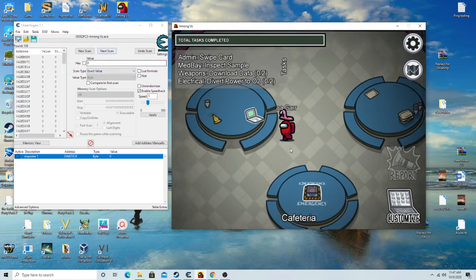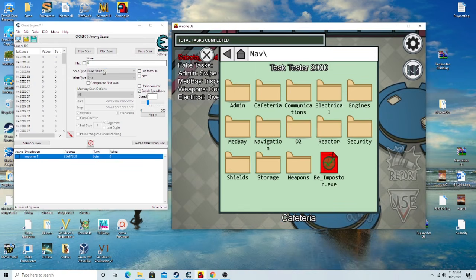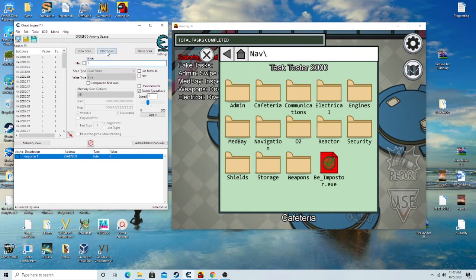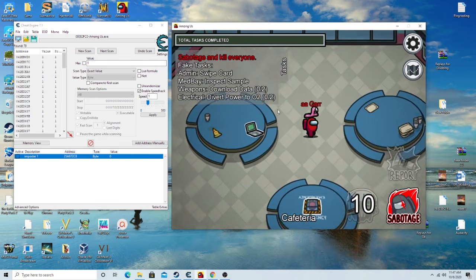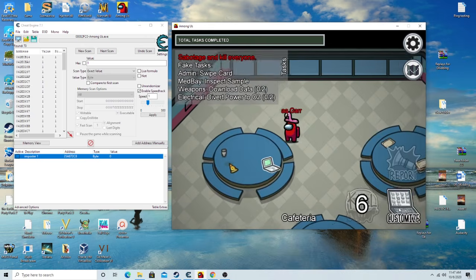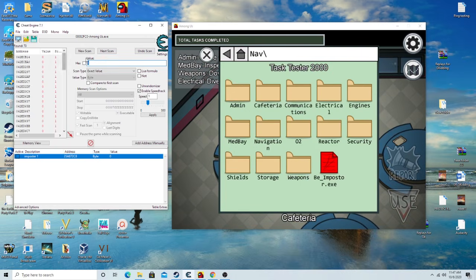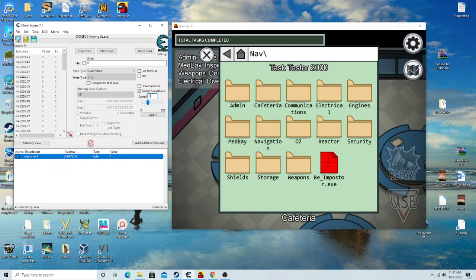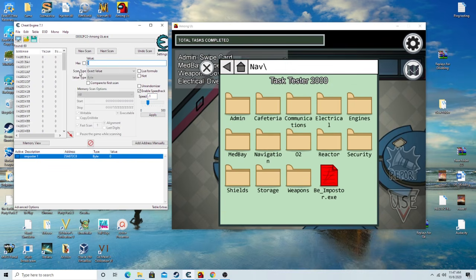Let's keep going. Switch to imposter again. 79. Taking a bit more time, but that's okay. Now we'll go ahead and switch back. Alright, this will be a perfect example to use the speed hack. So apply the speed hack, switch to imposter.